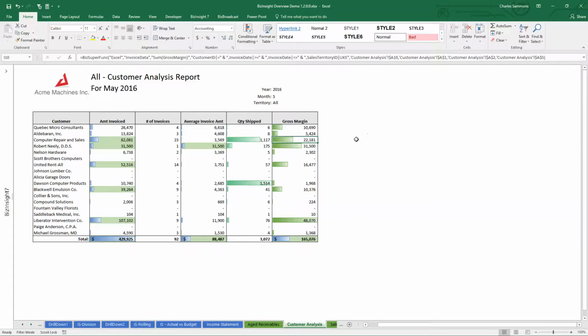Here is a customer analysis report. I can use the Excel functionality along with my BizInsight functions to create reports that direct my attention to exactly the information that I want from my report. I don't have to worry about hunting through the data, hunting through the numbers to try to figure out what it is I'm looking for. I can create reports that highlight for me what information I want to see.